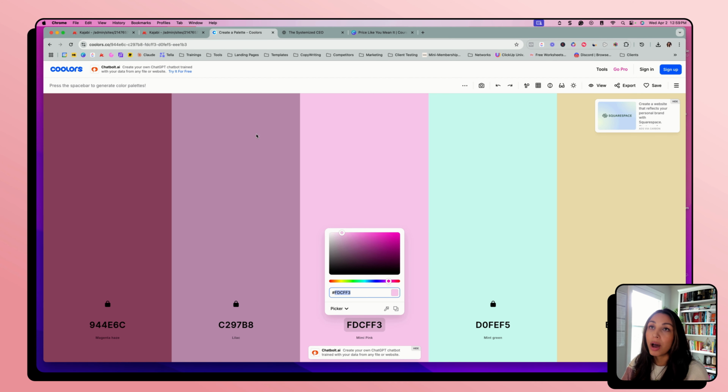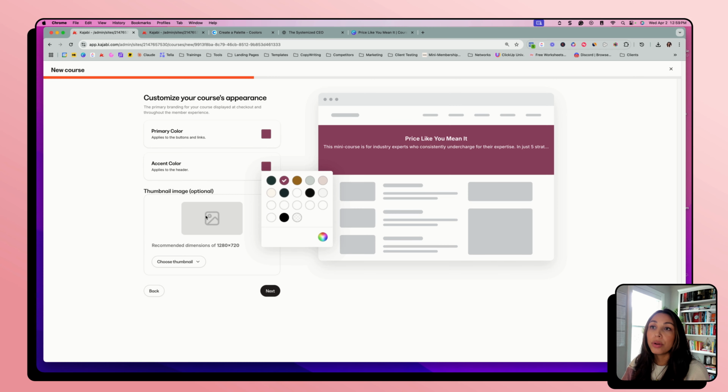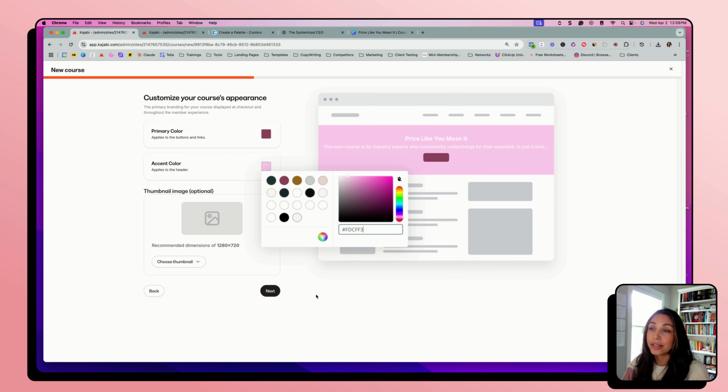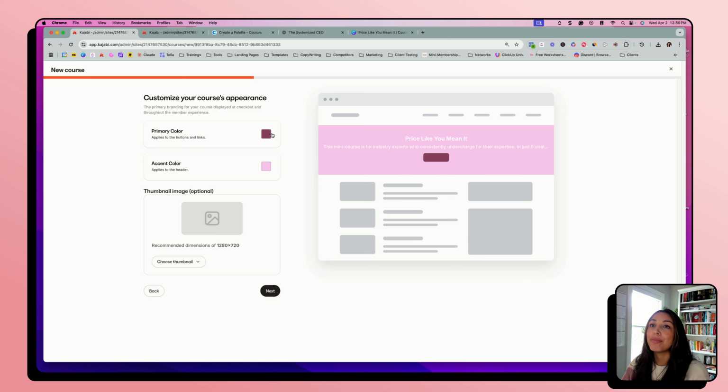So I'm just going to copy that hex code. We're going to go to the color wheel here. We're going to paste the hex code. And then I have my two main colors for this course that goes along with my overall branding.